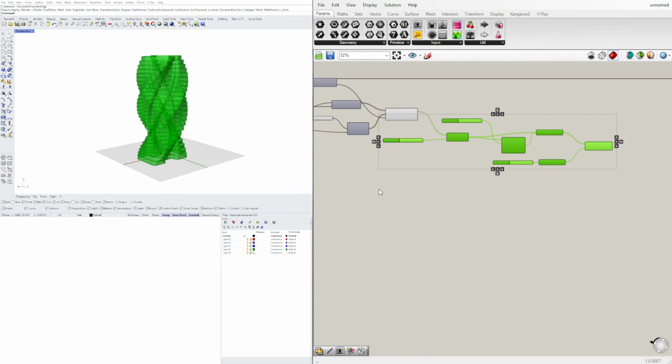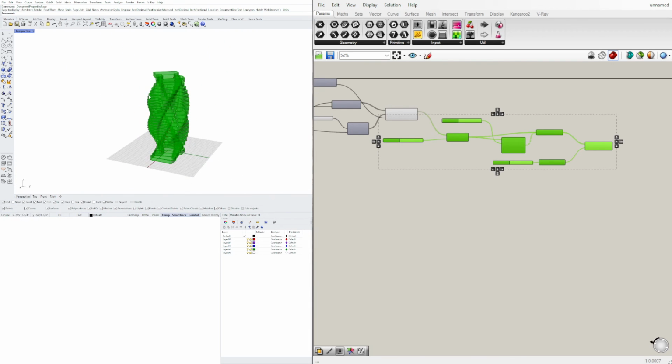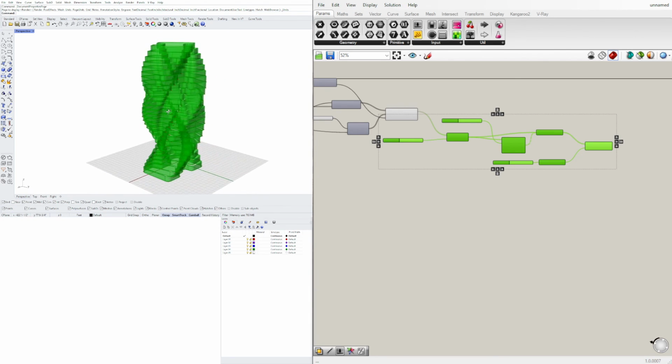There are definitely more steps that we can take for creating openings, for creating outside skins and things like that. But for now, this will conclude the tutorial.